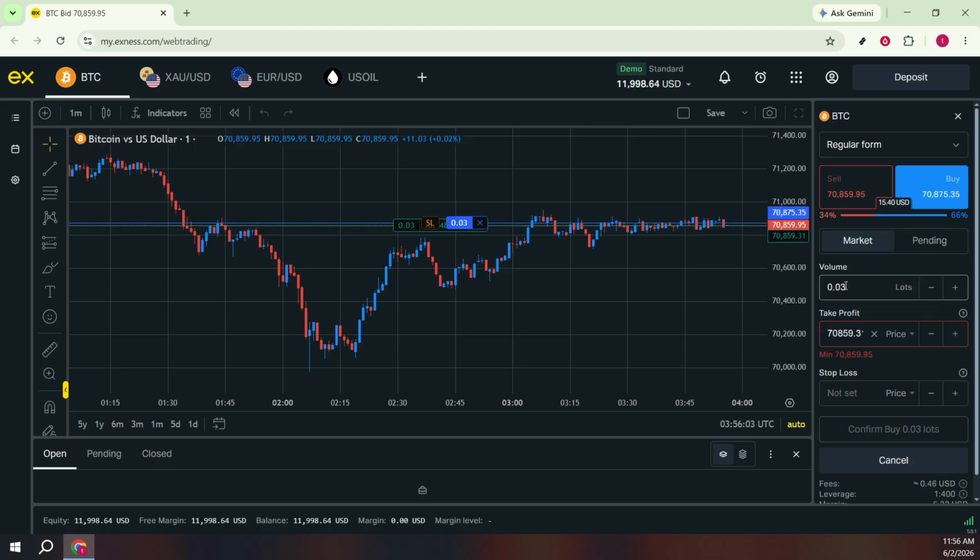This is your position size. Adjust it thoughtfully. Larger volume increases both potential profit and potential loss. If you're still refining your sizing, consider keeping it modest until your process is consistent. Below that are the take profit and stop loss fields.